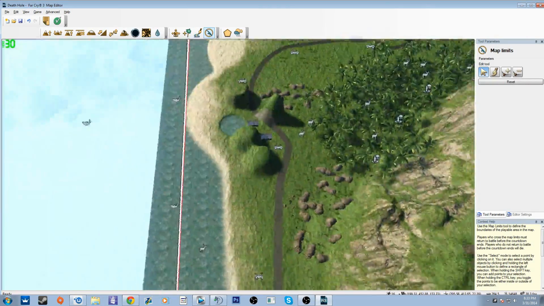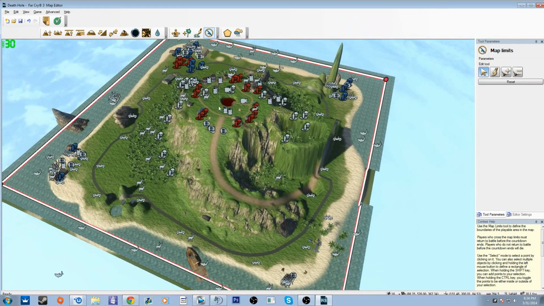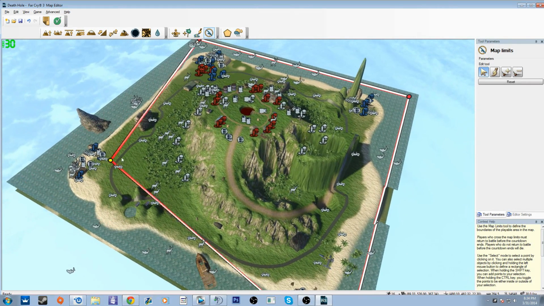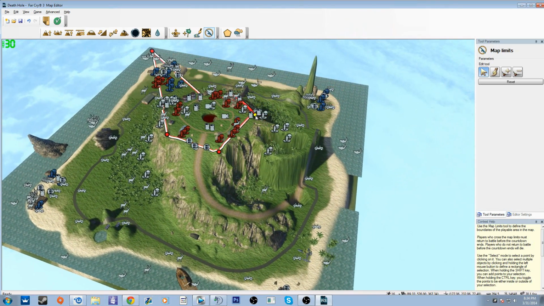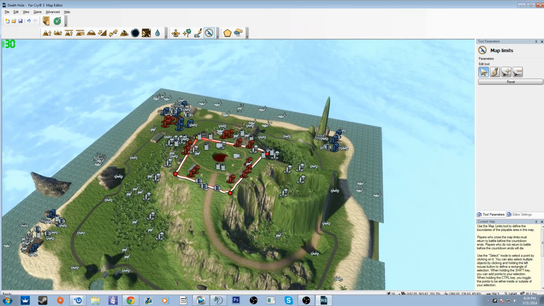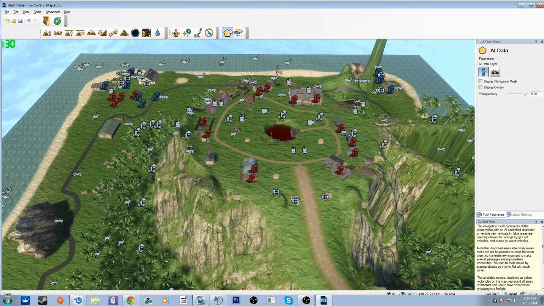This sign is your map limit. If you want to make a small map, like if you want people to play only at the upper side, all you have to do is move these limits. Then that's all they can go on. If they go outside, it's gonna say return or you die or something. Very useful. Now this one, AI data, I have no idea. I haven't used it.